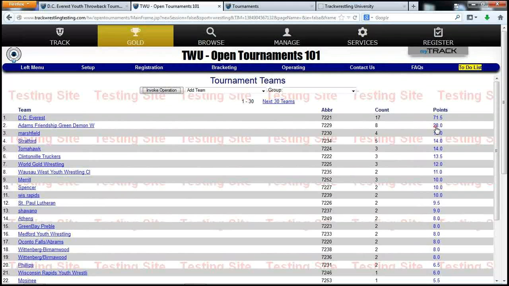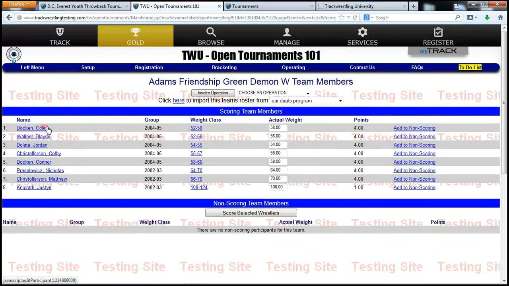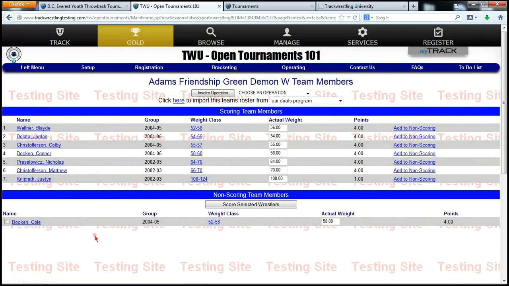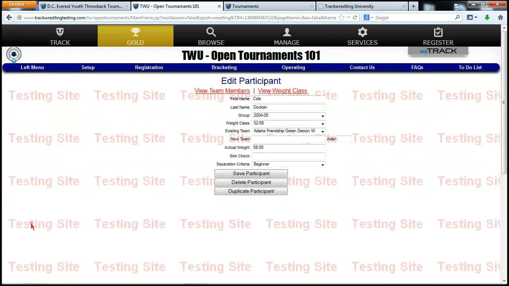The last thing I want to mention is if you have a wrestler that's ejected, let's say that on Adams's team this boy gets thrown out of the tournament. You could go in and delete him, but that's going to wipe out anything he's done in the bracket, and that really affects other wrestlers as well. But maybe you just want to make him non-scoring. I could click add to non-scoring, and that would pull him off. Another thing you may do, if you didn't want his name to appear, is change his name to something like forfeit or bye-bye. That would solve that situation as well.